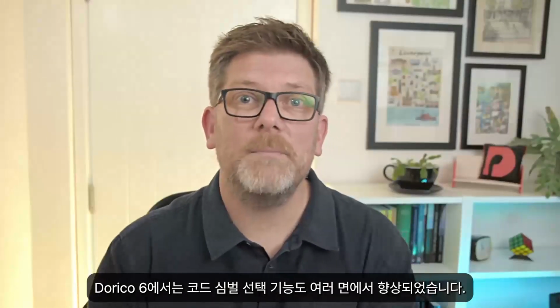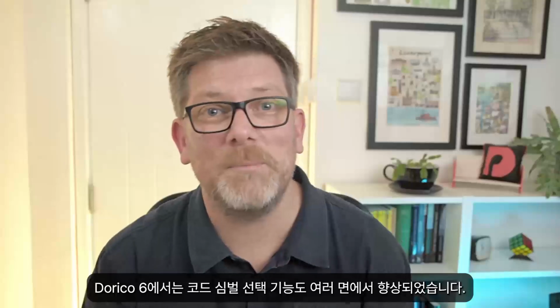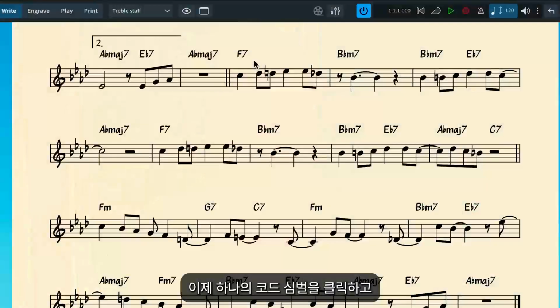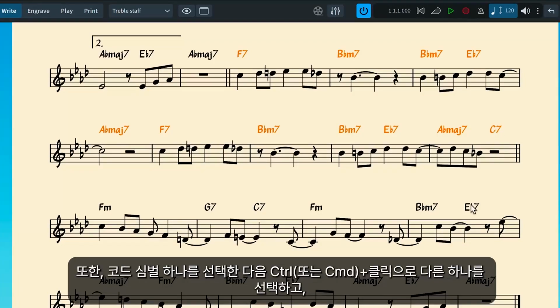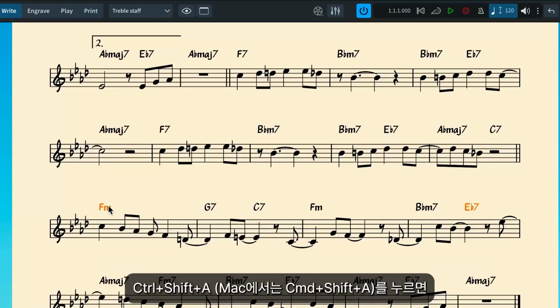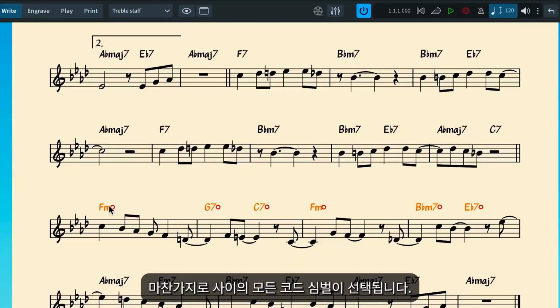We've also made some improvements to selecting chord symbols in Dorico 6. You can now click one chord symbol and shift-click another to select it and all chord symbols in between. If you select one chord symbol and Control or Command-click another using the Select More command with Control-Shift-A, that's Command-Shift-A on Mac, will similarly select all chord symbols in between.